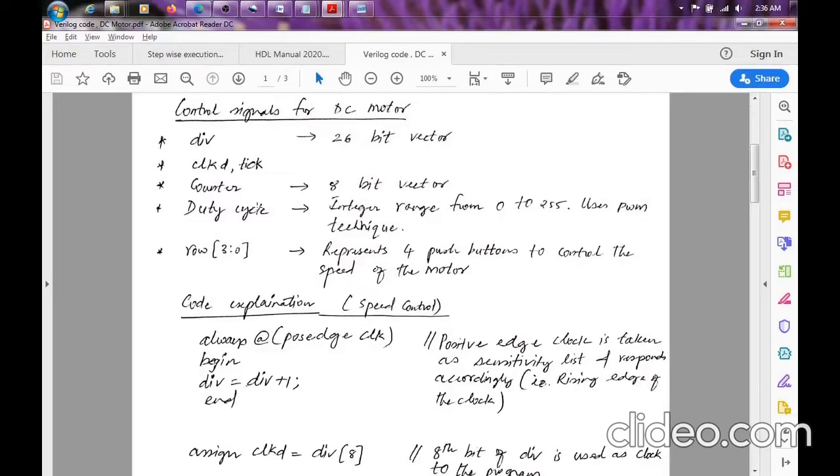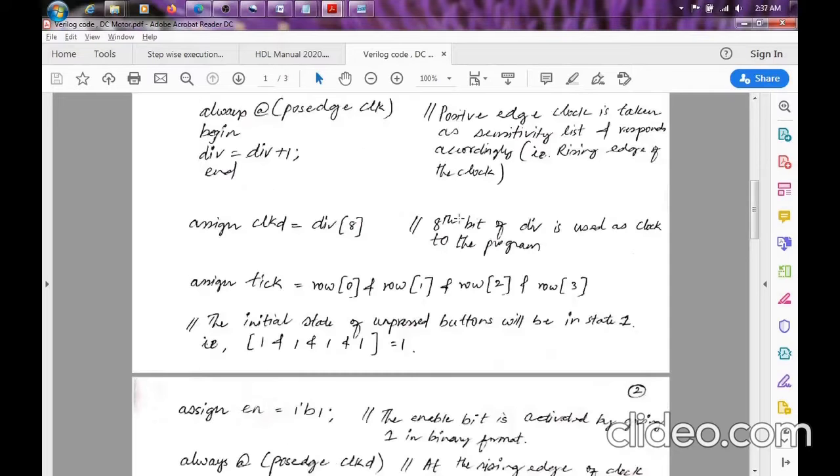Then you have something called assign clock_d is equal to div[8]. Now, our clock frequency is too high. The clock frequency that we use for our kits is too high. So what we do is we try to divide this clock frequency, and the 8th bit of div is used. Whenever it's in the square bracket, it means which particular bit, and the number is representing the number of the bit. So the 8th bit of div is used as the clock to the program, right?